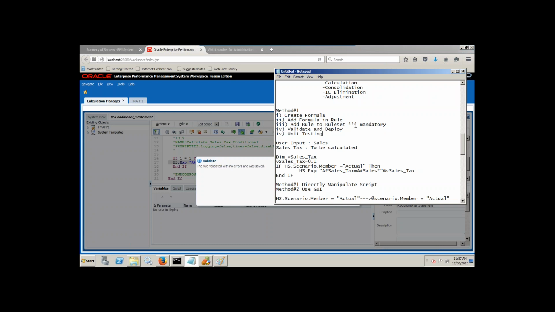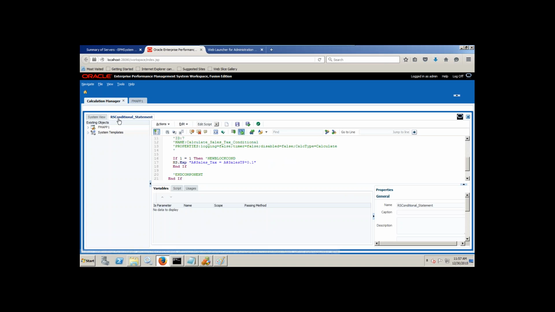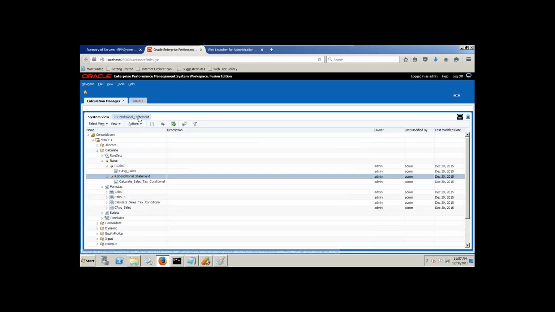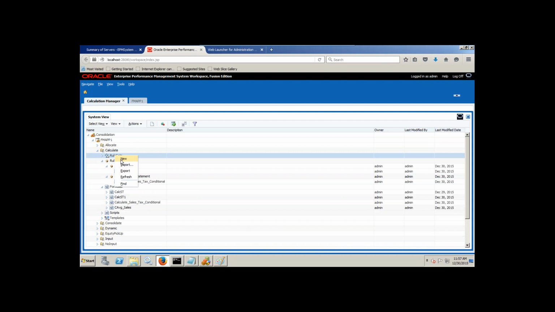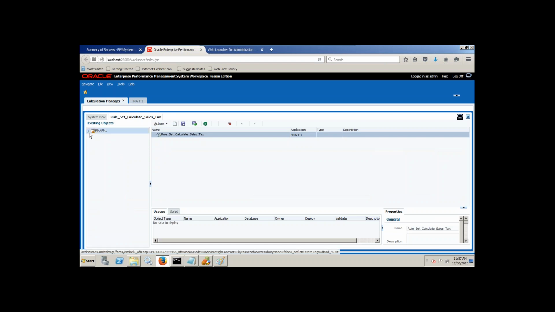Third step, after validation is done, I'm going to add this rule under my rule set. So go to your system view once again, open the rule set and add this rule under the rule set. Right click, open rule set, create new rule set, calculate sale tax. Applicant type continues to be consolidation, application, and type of calculation is calculate. Now simply drag and drop the rule which we just created.